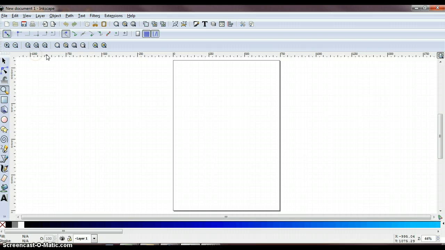We'll get to how you can change the view on these rulers to see inches, centimeters, pixels, whatever it is the directions are asking you to see.